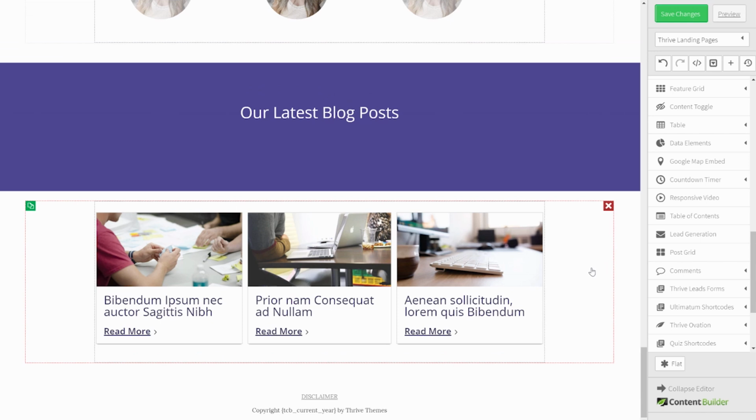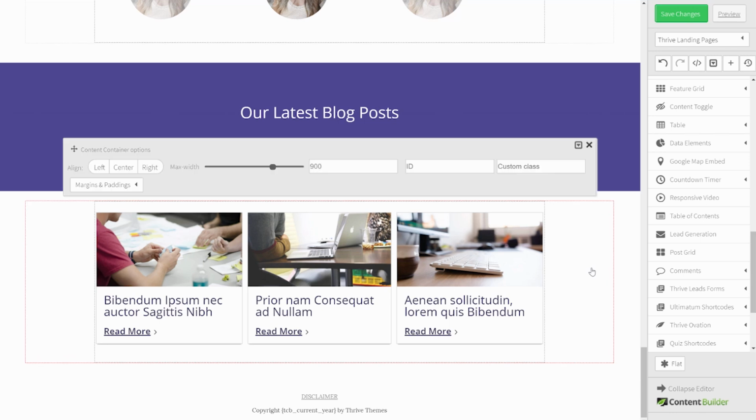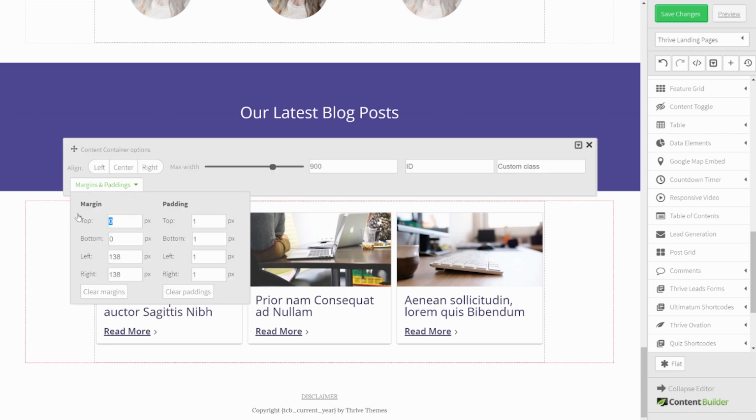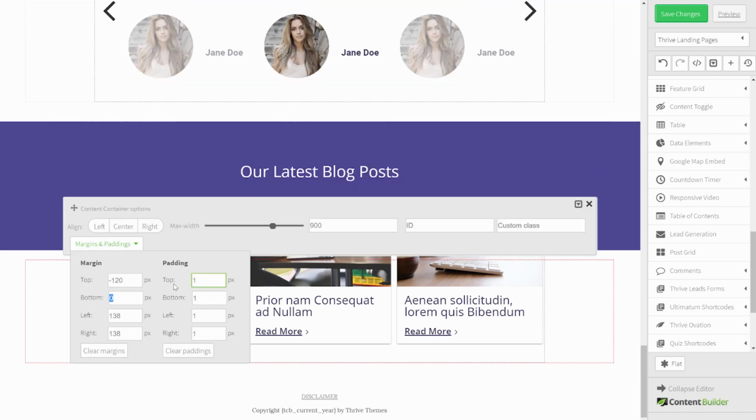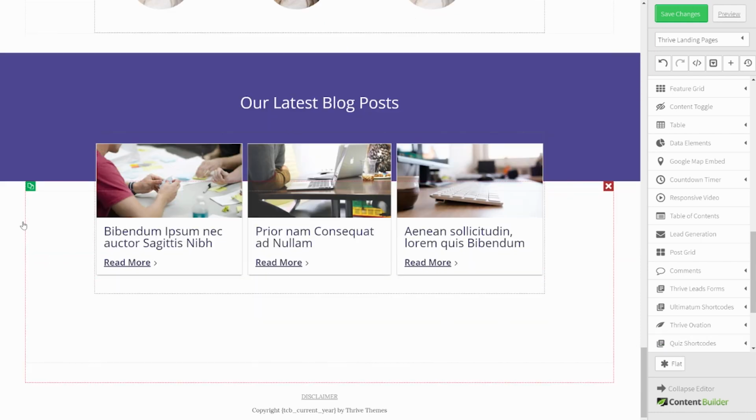And now to make sure that this blog grid overlaps with the section above, we need to add a negative top margin again. Click on the content container, go to margins and paddings, and add a minus 120 in the top margin. And we're also going to add 140 pixels as the bottom margin. And now you can see that these photos are nicely overlapping with our latest blog post section.